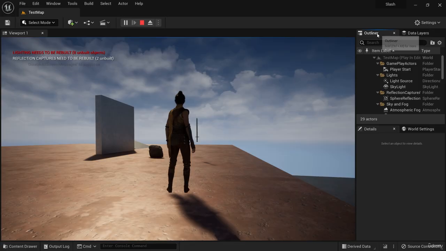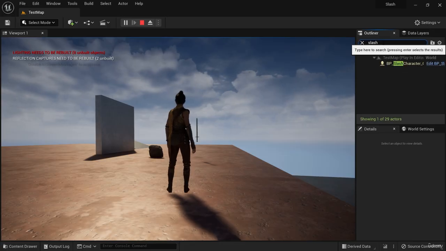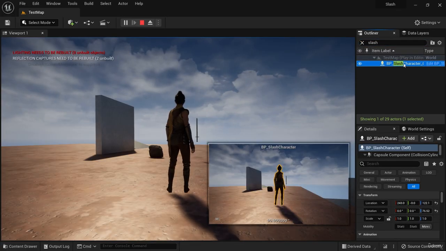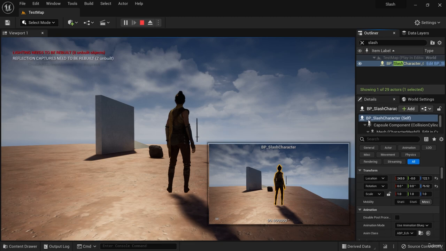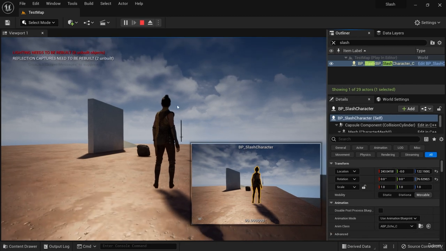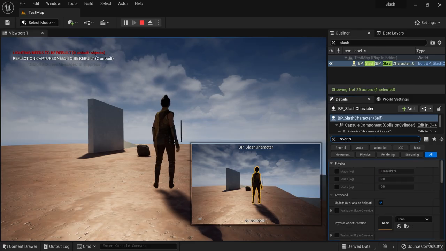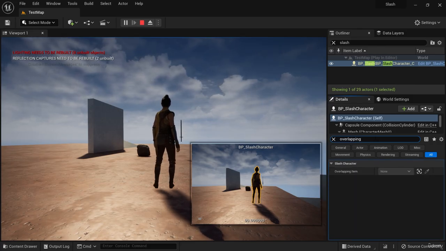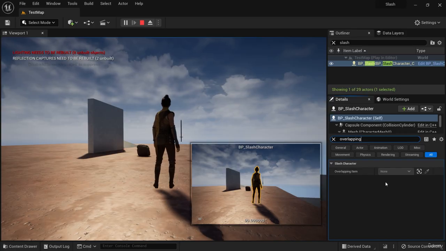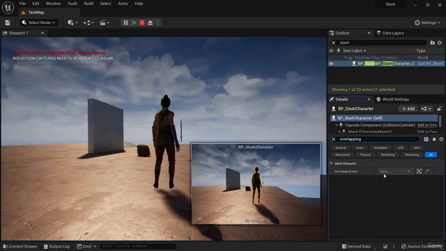So I can do that by searching the outliner for slash and finding BP/character. And now I can see the details panel for this instance of my character in the game. And I exposed that overlapping item variable to the details panel with VisibleInstanceOnly. So if I search for overlapping item, I can see it here. And since it isn't initialized with any meaningful value, it's set to none. This is kind of like a null pointer in C++.